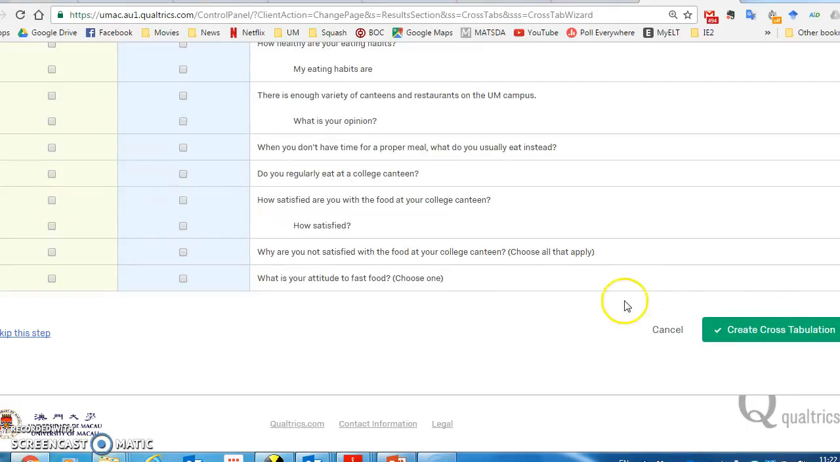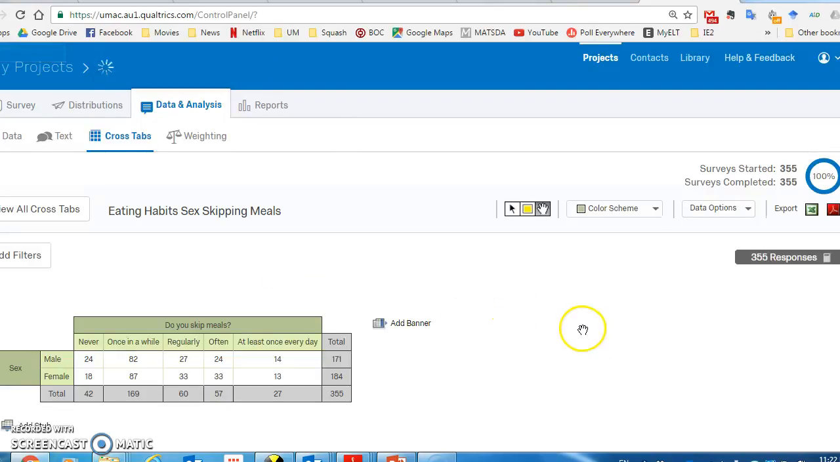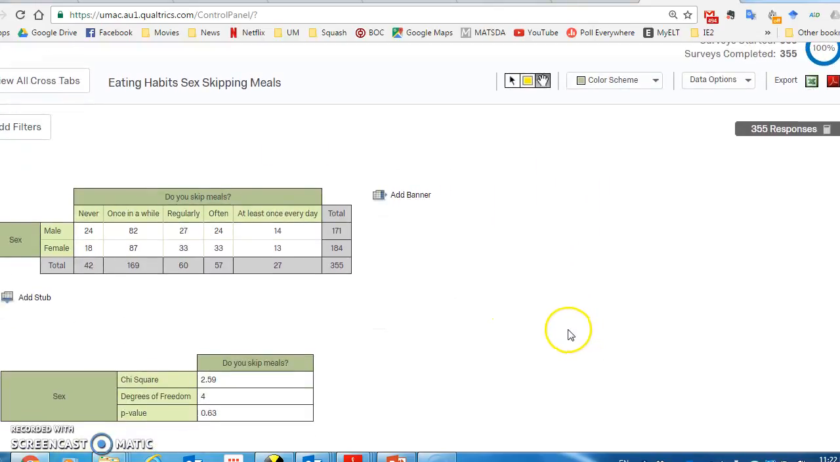Okay, and then you go down, and at the bottom of the page we have create cross tabulation. Click on that. And now it's working on the tabulation. Okay, and as you can see, we have this tabulation now, which is the males. How many males have answered never skipping meals or skipping meals once in a while. Okay, and then female numbers as well.